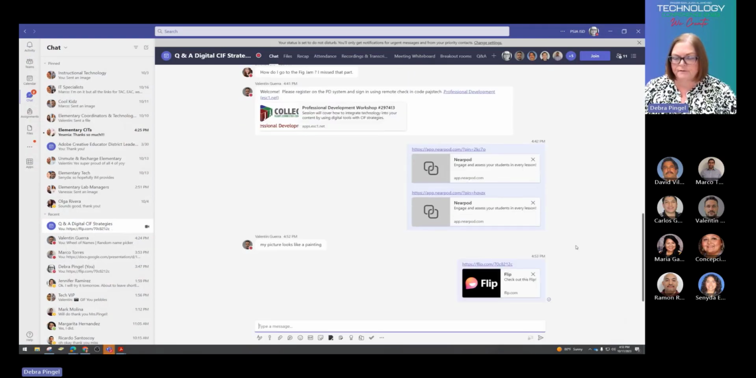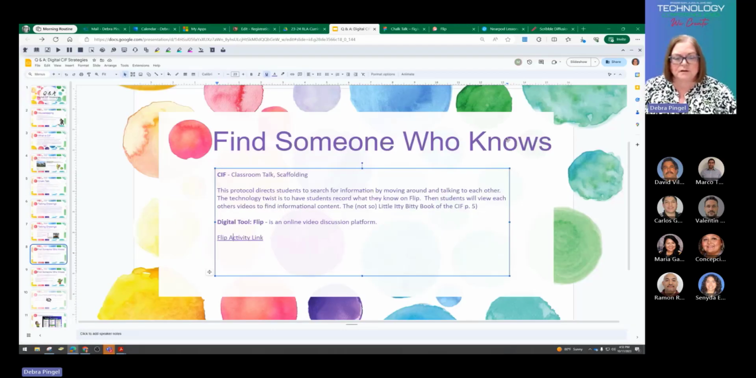And Flip is great for talking. Students can record their voice and be heard. So this protocol is for students to search for information by moving around and talking to each other. But in our case, we're going to be looking at Flip videos to find the experts. So that's the technology twist. So they're going to view the other videos.